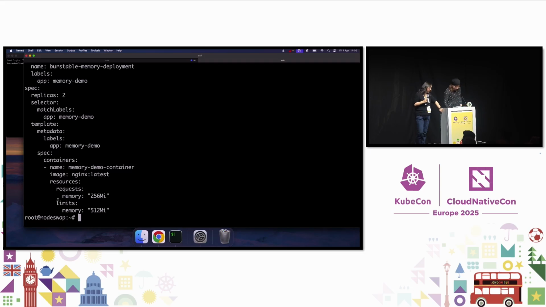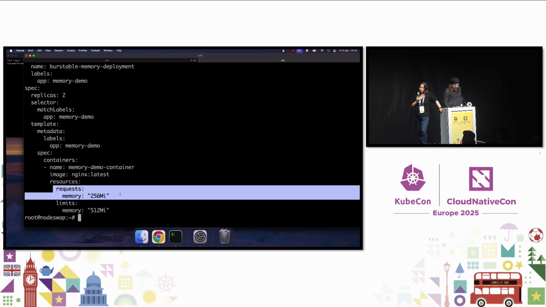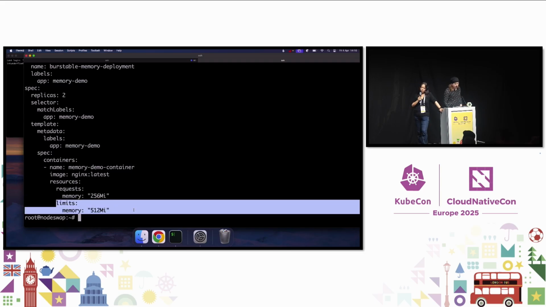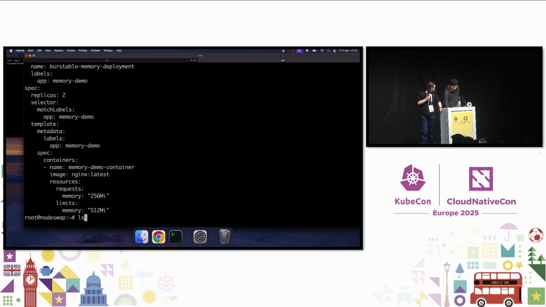You can see here that the requested memory is the non-burstable part, and once you're above your request but within your limit, that's the burstable part that, in LimitedSwap mode, can end up on swap memory. Then there's another mode where you can actually end up with all of the pod memory on swap. Okay, that's really cool, and unfortunately, I don't think the cluster is going to cooperate with me today.